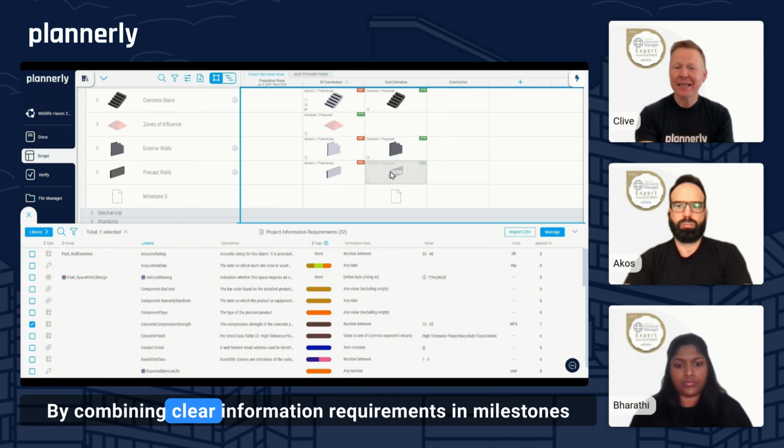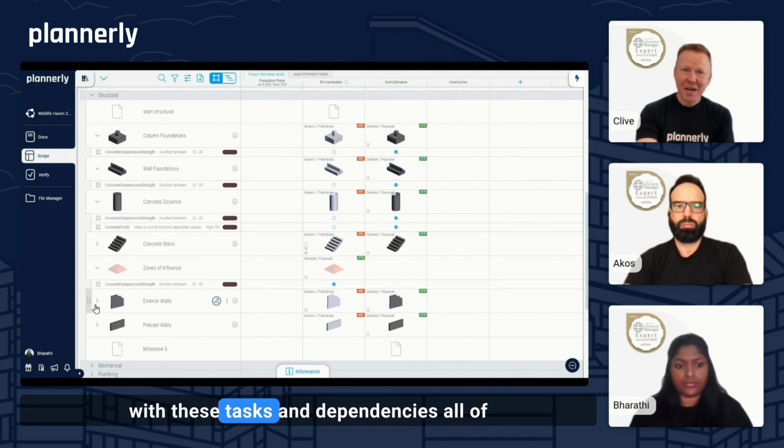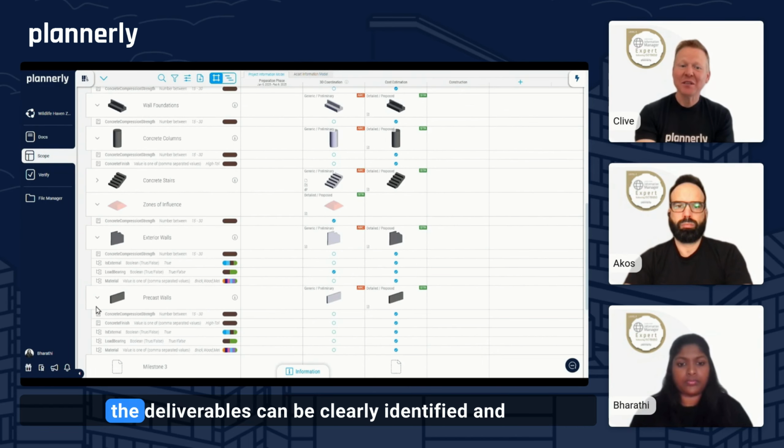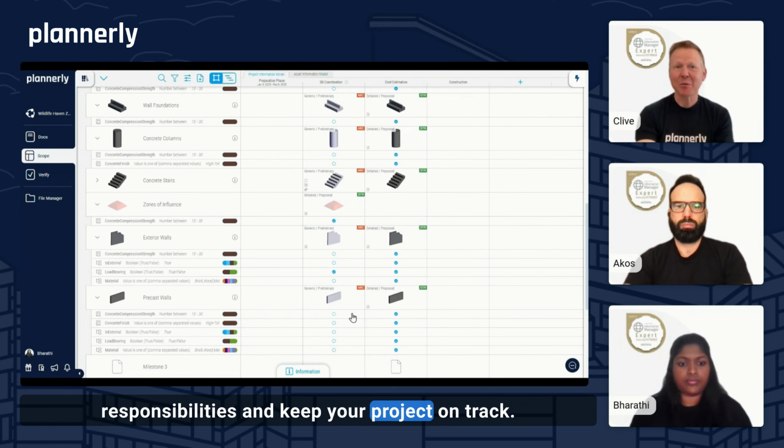By combining clear information requirements in milestones with these tasks and dependencies, all of the deliverables can be clearly identified and assigned to the right teams. Planoly provides an efficient way to manage these responsibilities and keep your project on track.